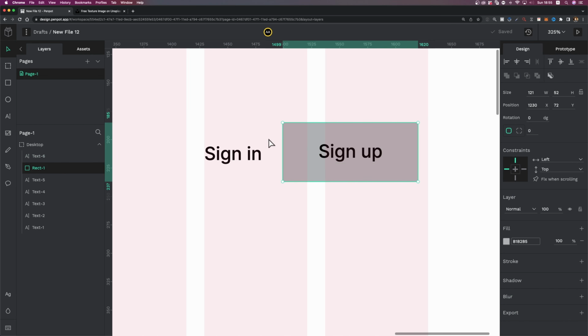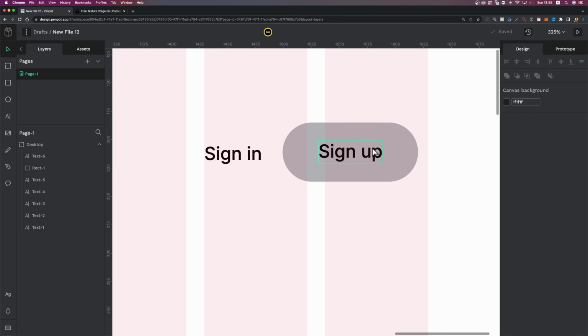I'm gonna make this button completely rounded, so I'm gonna select it, and here I'm gonna increase the corner radius amount to something like 30 to make sure that it's gonna be completely rounded. And for now, I'm not gonna change its color.